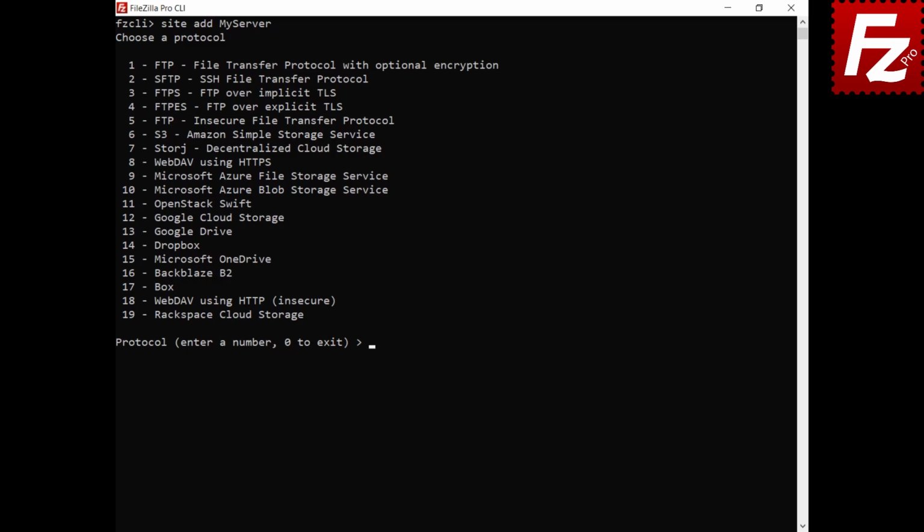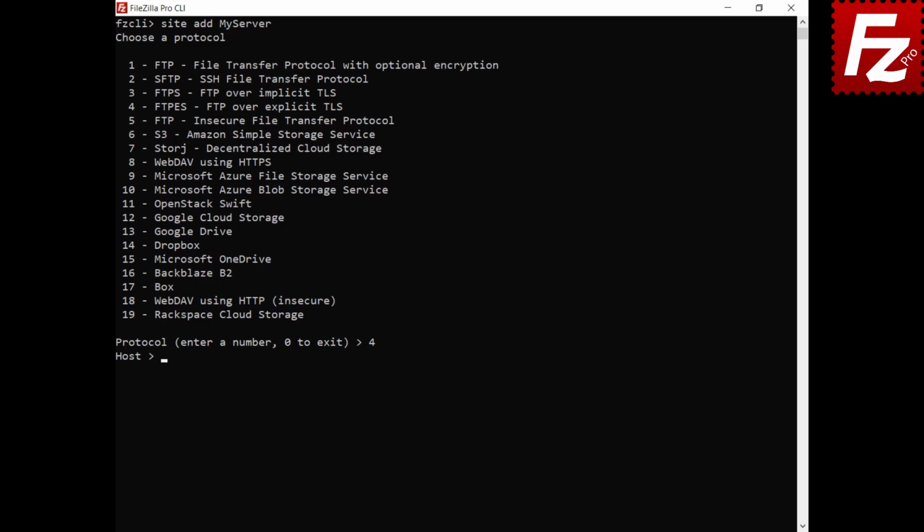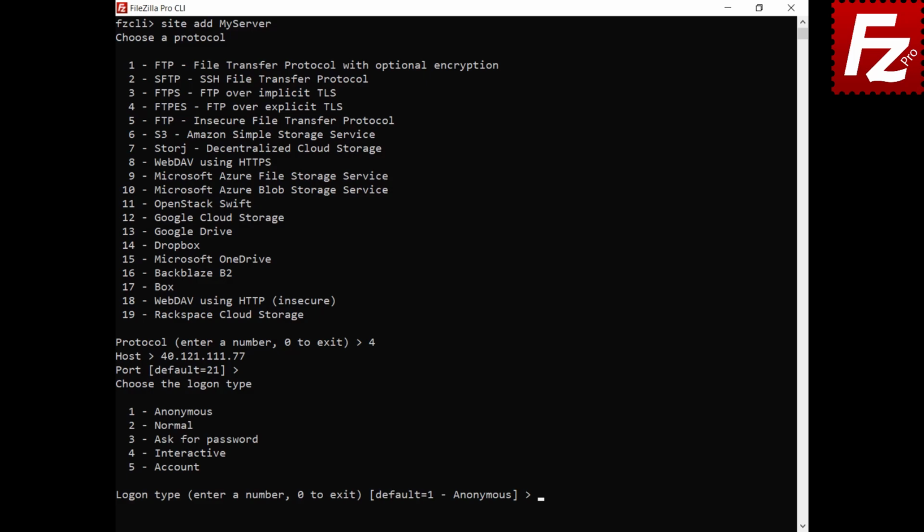Choose a new name. A list of protocols is displayed. Enter the number corresponding to the chosen protocol. In the host prompt, either enter the host name or the IP address. In the port prompt, enter the port or press enter to accept the default.